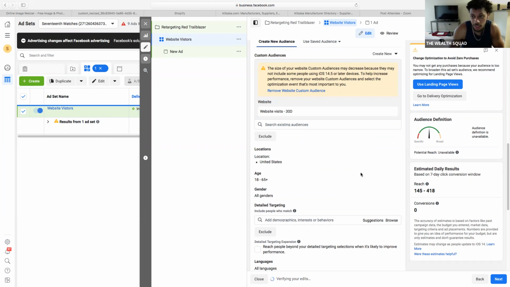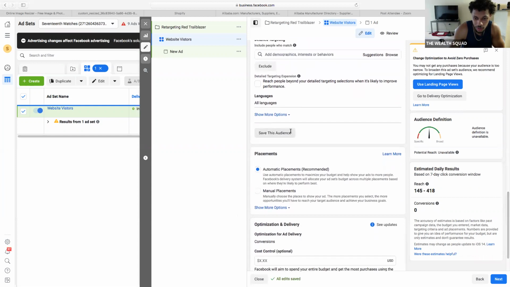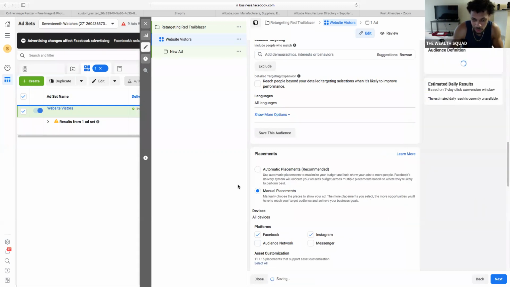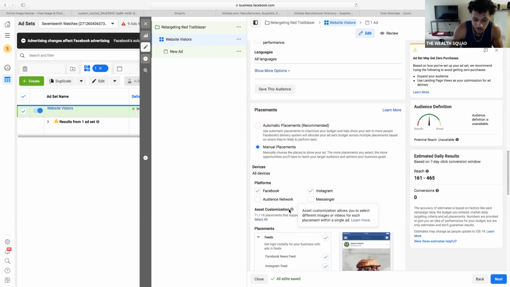So then once again, scroll down. I don't know why everything is moving so slow. Once again, manual placements. Like I said last week, take off the audience network and the messenger. You just want to do Facebook and Instagram. You can do Facebook and Instagram stories and then Facebook and Instagram news feeds.